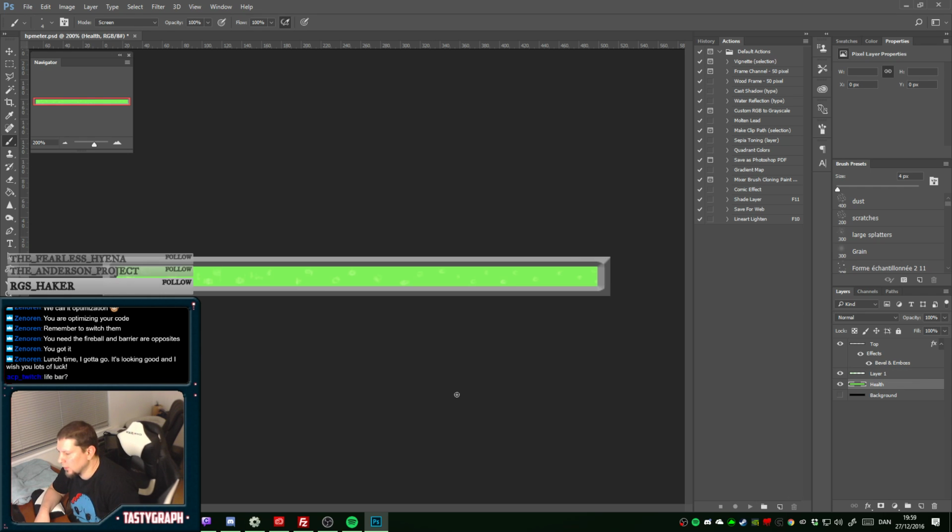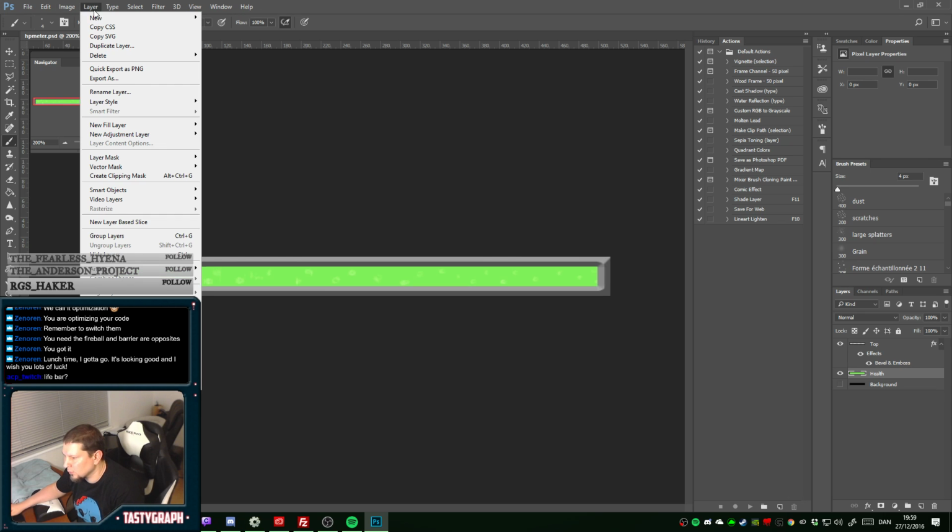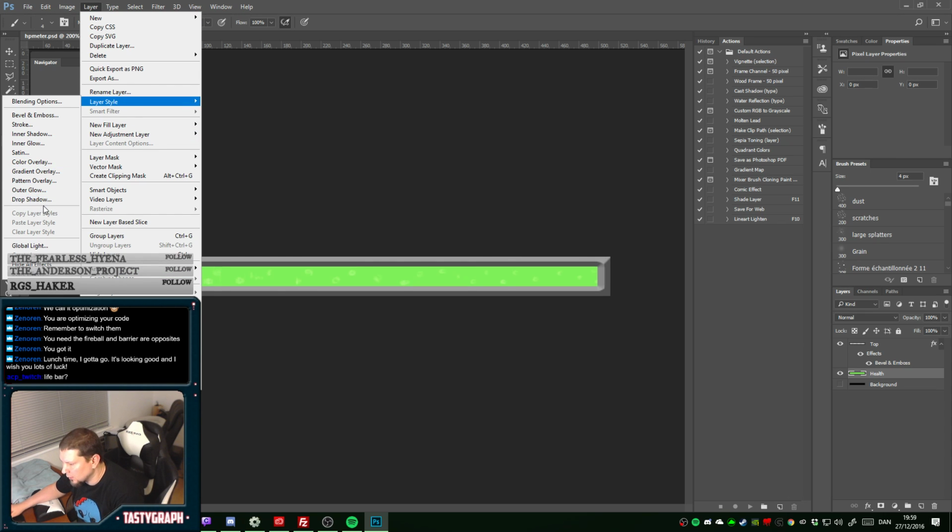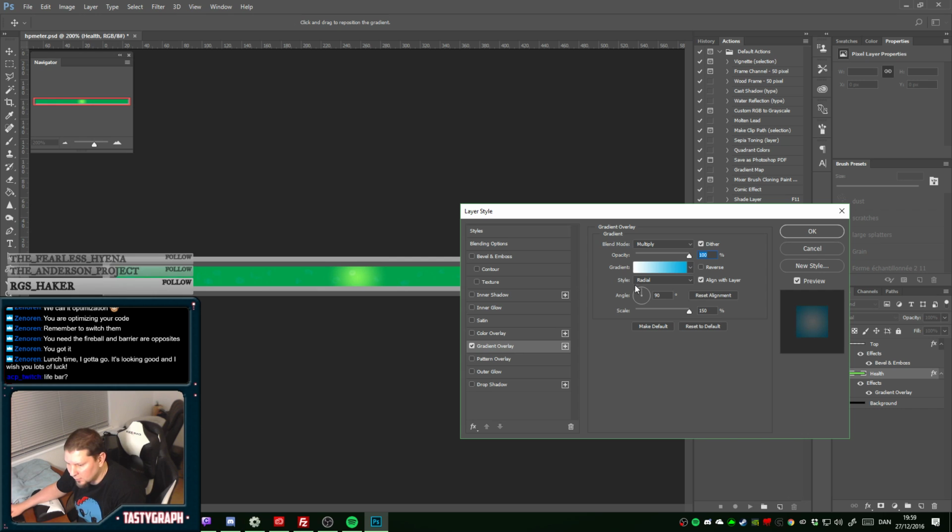I'm gonna put a... Actually, we're gonna throw this down here, and then we're gonna put a little layer adjustment to give it a bit of a gradient. Not a radial though. Linear. And then reverse it so that it's darker at the bottom.